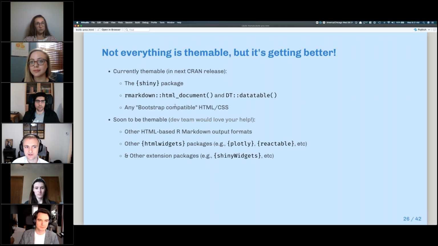Some of the other things that are soon to be themable, and that the dev team is working on and would love your help with in terms of open source contributions or asks, is some of the other HTML based R Markdown output formats, so beyond just HTML document. Additionally, a lot of the HTML widgets have to be perpetuated through. So Plotly will work through ggplotly, but in terms of Plotly proper, Reactable, which is a package similar to DT for reactive tables, and then some of the other extension packages like shinyWidgets that provide additional widgets that are not in Shiny proper.